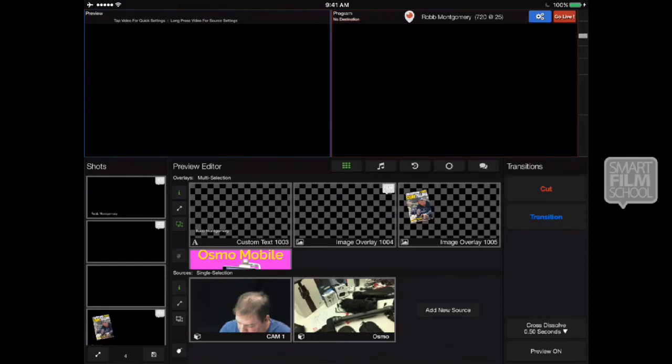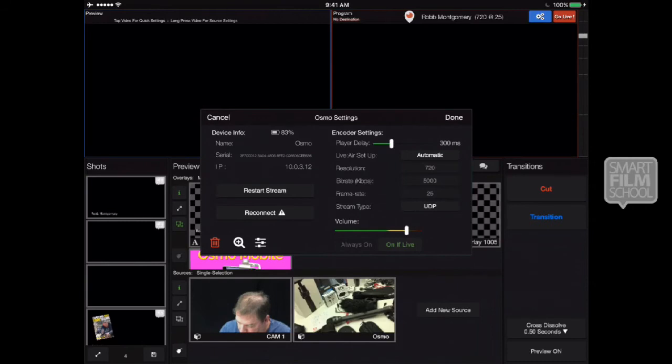Well, that was in the Remote Air app on each phone. I was able to give it a custom name. So when I'm in here in the Live Air Action app on the iPad, I can see those names, and I know exactly which camera I'm talking about. So now if I tap and hold, press and hold, here on the Osmo app, I can see its settings are very similar, identical in fact, to camera 1.